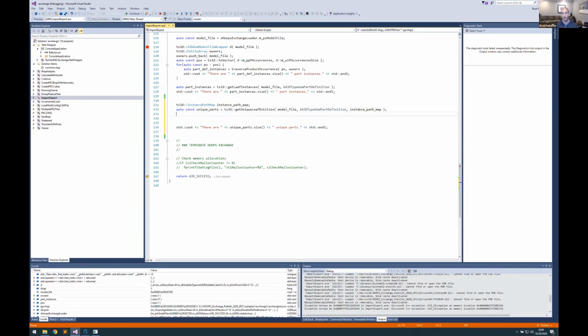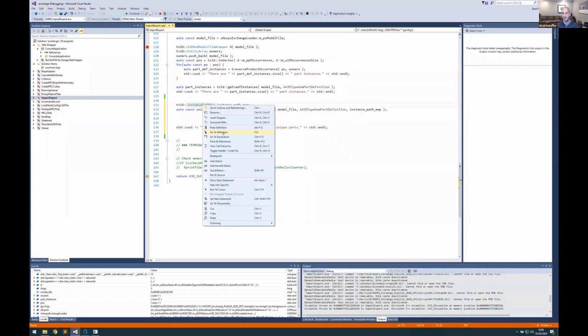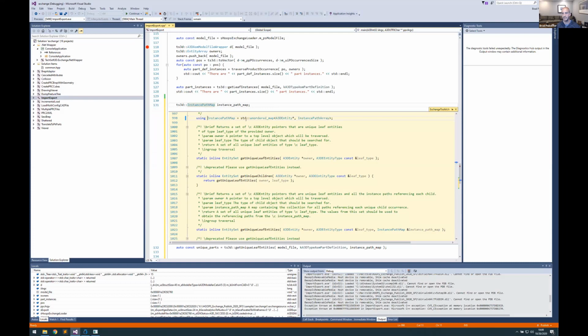So what are we doing? We're asking for all the unique parts and we get them as a standard set. But in addition, I'm passing in an instance path map. This is passed in by reference. So the function fills it out and returns it to me. This is actually an out, it's a return value. What is an instance path map, you might ask? Let me peek the definition of this, and you'll see that it's a standard unordered map with a key of an A3D entity type and an instance path array.